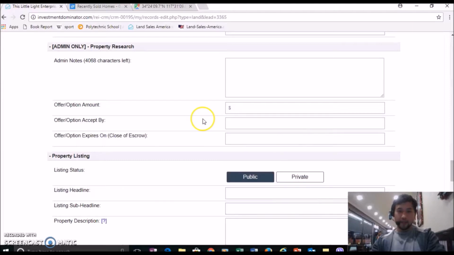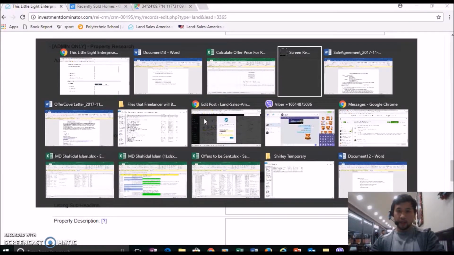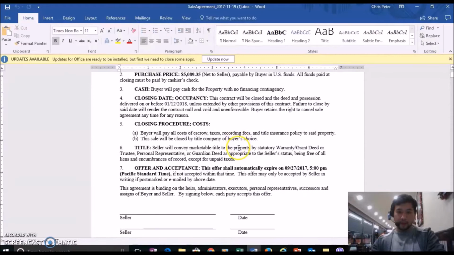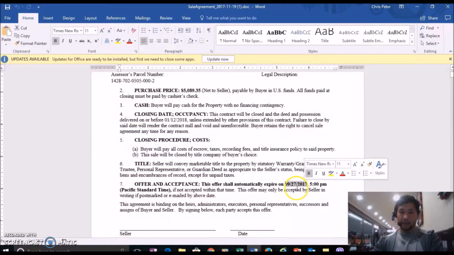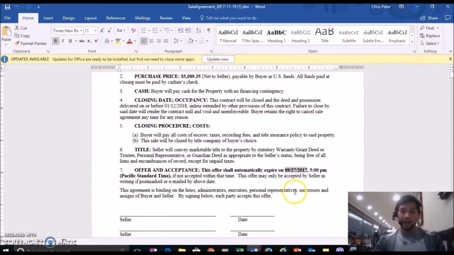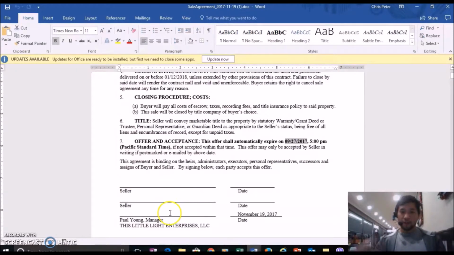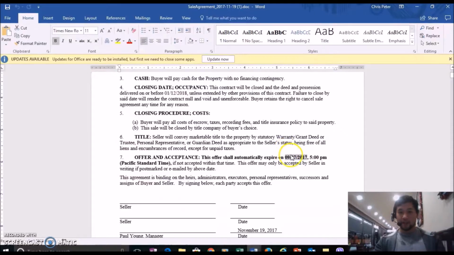And if you look at the sale agreement, these 2 dates go on the sale agreement. One of those dates goes right here, the other date goes right here, and basically they're pretty much expiration dates. So this would be the date that the person would have to receive our sale agreement in the mail. Then they would have to sign it down here, their seller signature, and then return it to us in the mail by this date right here.